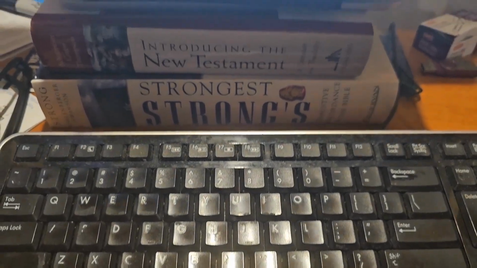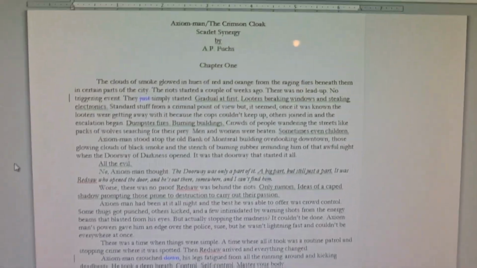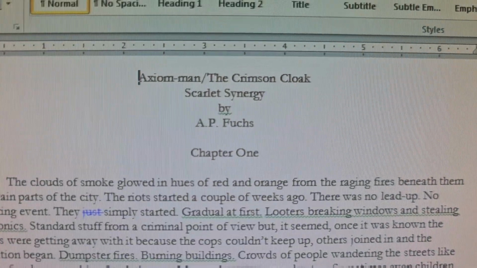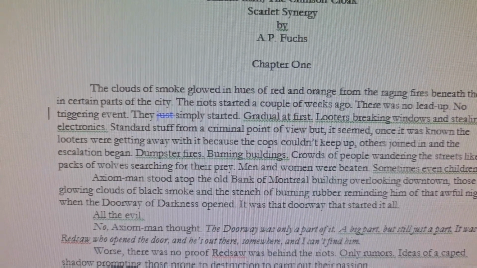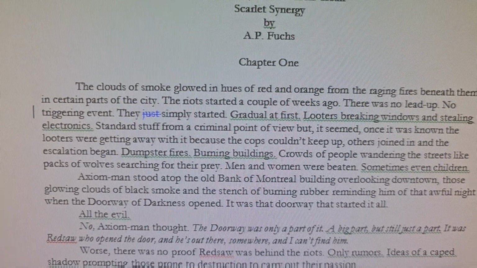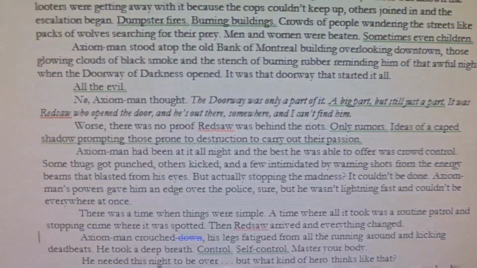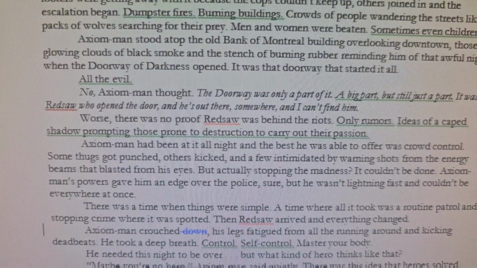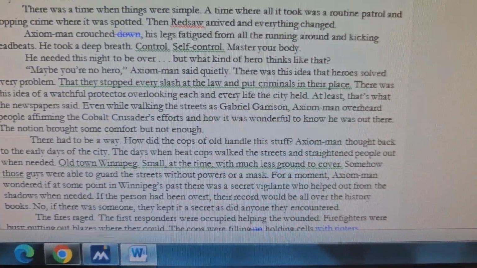Alright, so what we're trying to do here is do a compilation video behind the scenes of the upcoming AXIOM-MAN, the Crimson Cloak, SCARLET Synergy. So as you can see on the screen, that's from my editor. You can see I have a word there that they deleted. But you can see the script, you can see the underlinings in MS Word there. There's another mistake I made. But you know, things like that, right?